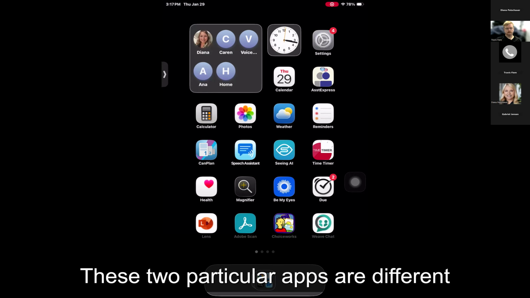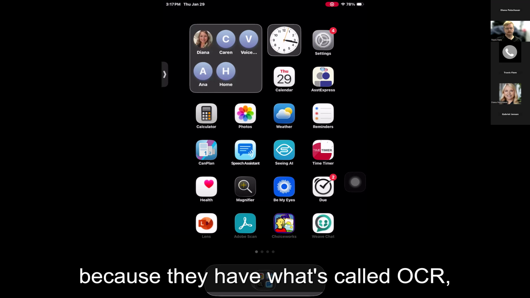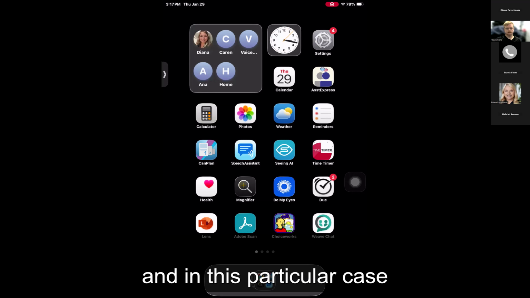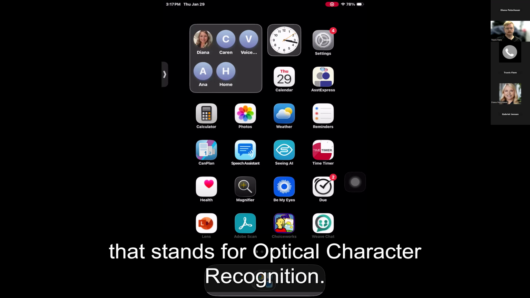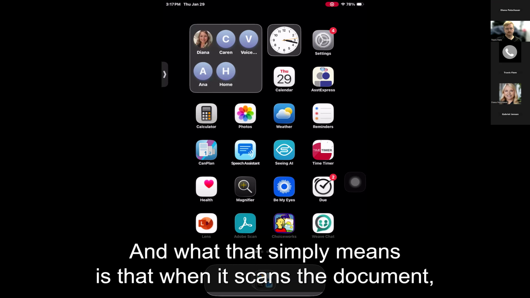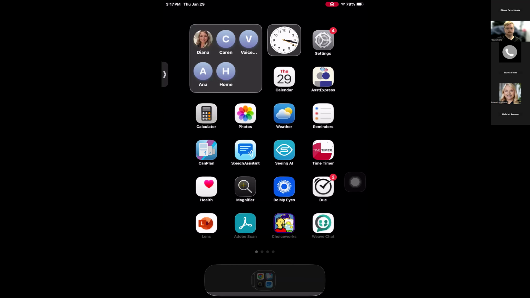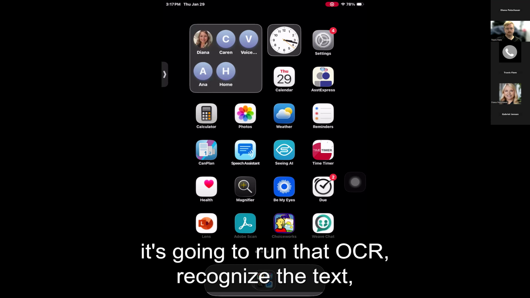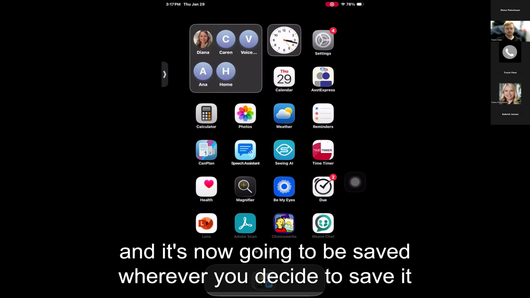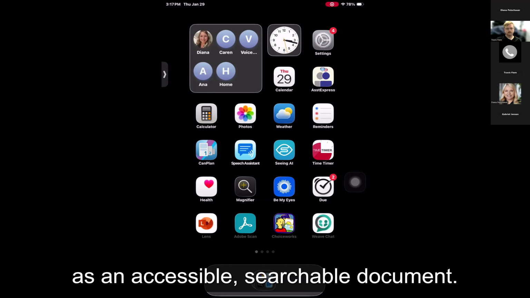These two particular apps are different because they have what's called OCR. And in this particular case, that stands for optical character recognition. And what that simply means is that when it scans the document, unlike other scanning apps, it's not just going to be a picture of it. It's going to run that OCR, recognize the text, and it's now going to be saved wherever you decide to save it as an accessible, searchable document.